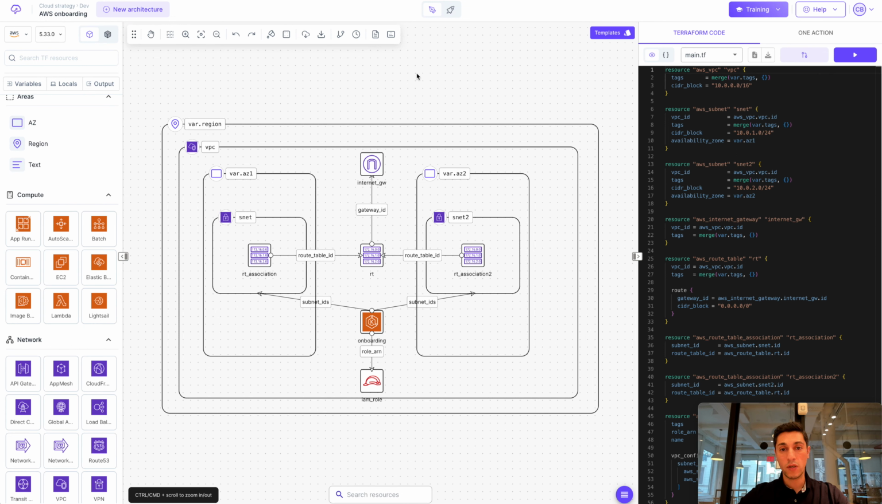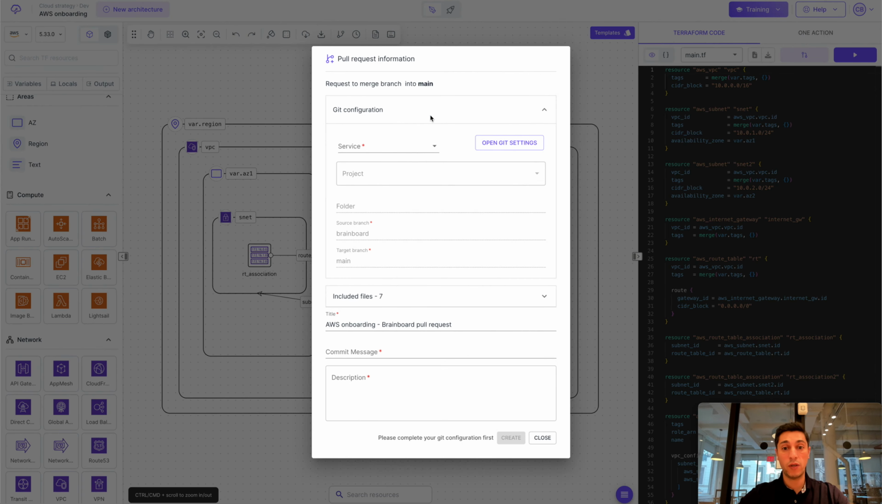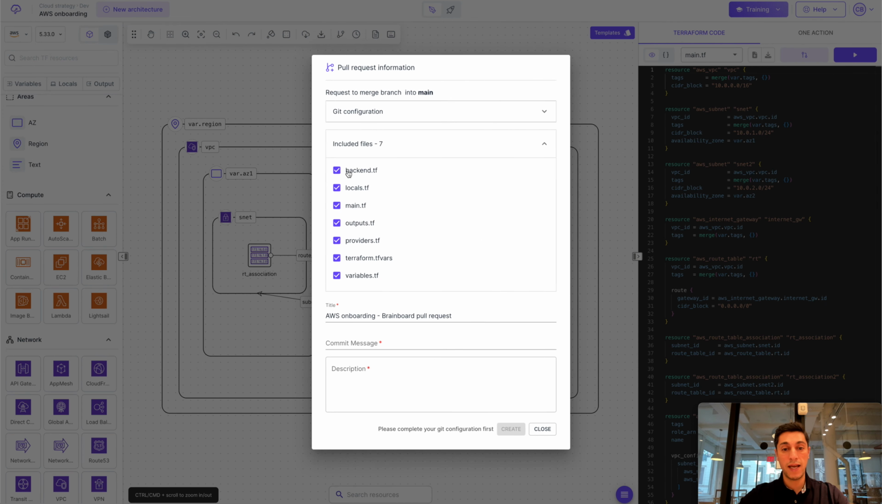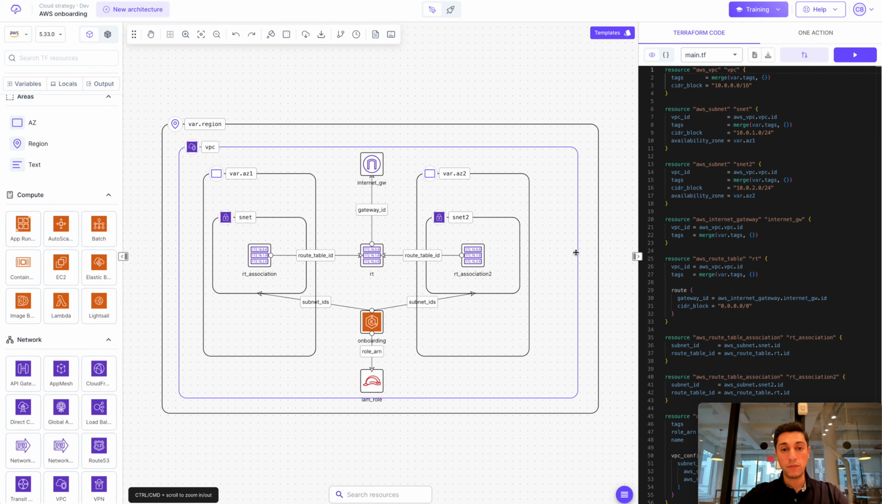Of course, you have the possibility to create a pull request if you want to push the generated code into your repo and trigger your own pipeline. You just need to select your repo here, select the branch or the folders, and also you can select or unselect the files that you want to push in the pull request, and do the pull request. This is, till now, a simple way to build a cloud infrastructure.